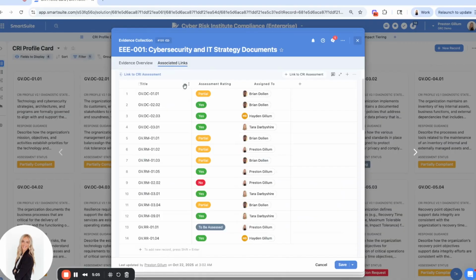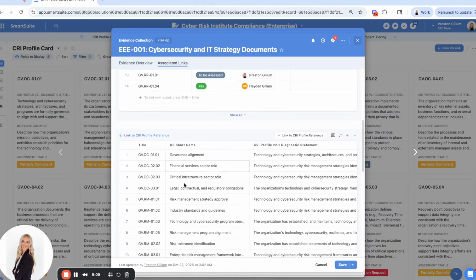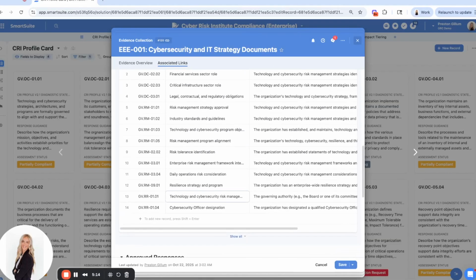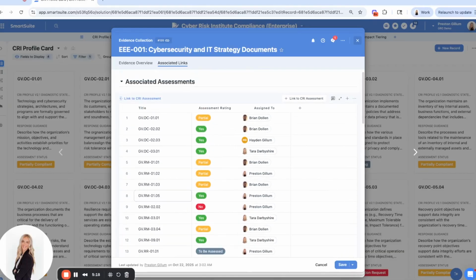Most importantly, this evidence can be reused across multiple diagnostic statements and assessments. So if the same document supports many statements, you collect it once, approve it once, and then link it everywhere it applies. That is an ask once, comply many model that saves enormous time and reduces administrative fatigue while still maintaining traceability and version control.